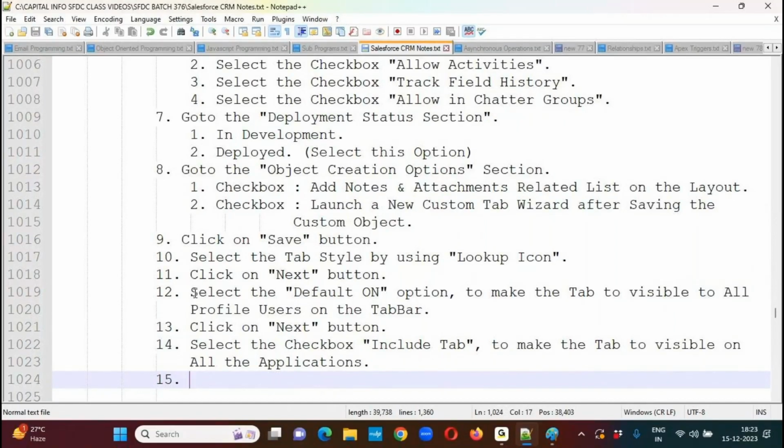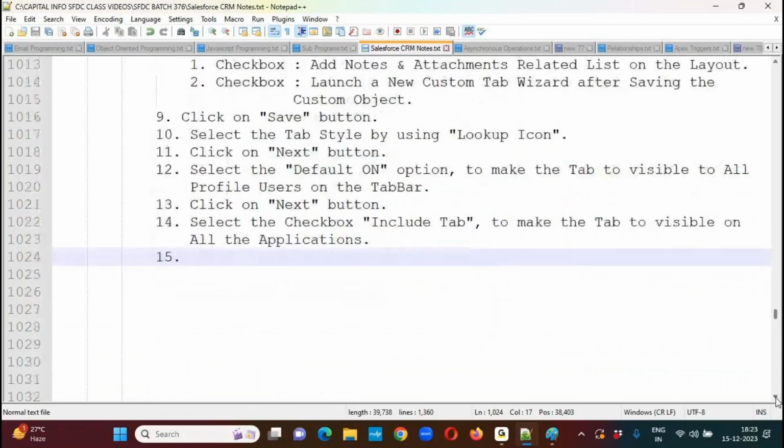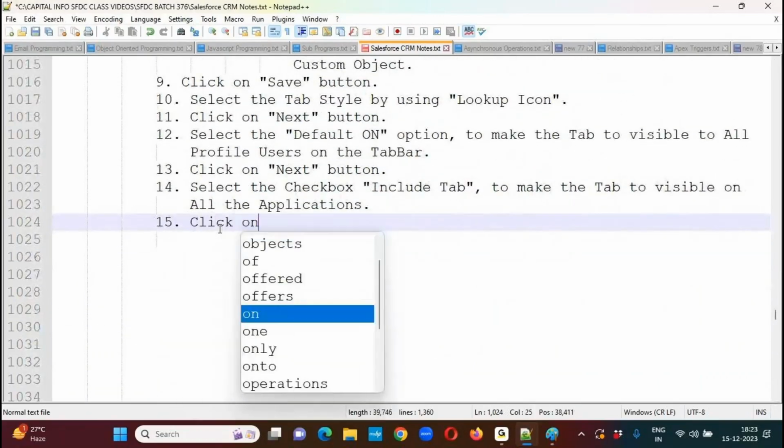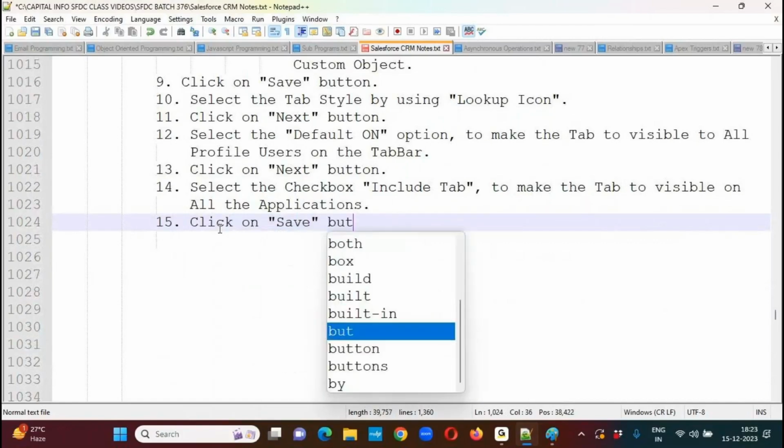As of now, while creating the custom application, we are selecting some utility items and navigation items. What tabs to be useful in this application we are selecting. Now we are creating a new separate object. This object should be visible in all the applications also. So that I'm selecting this checkbox, include a tab. And click on save button.